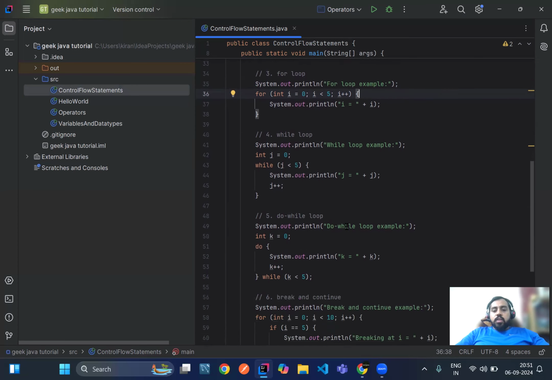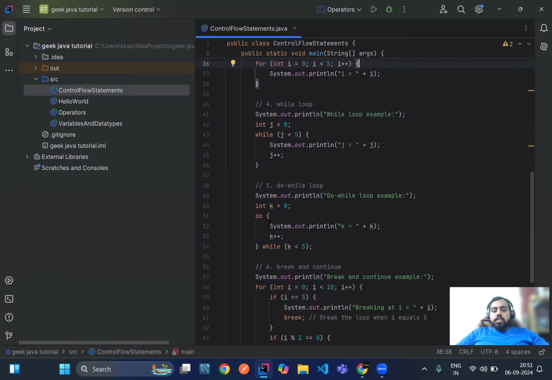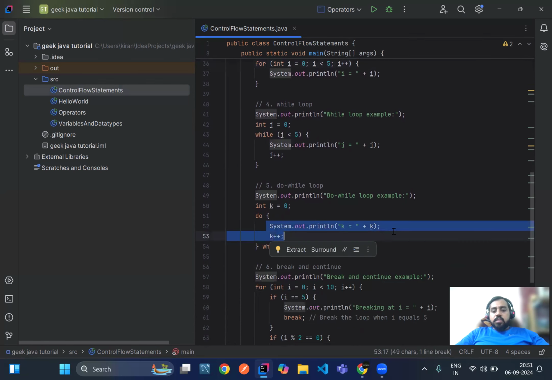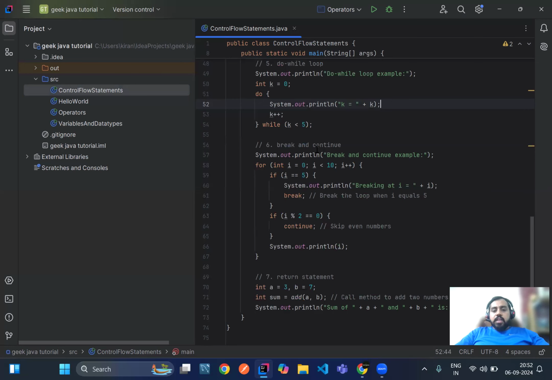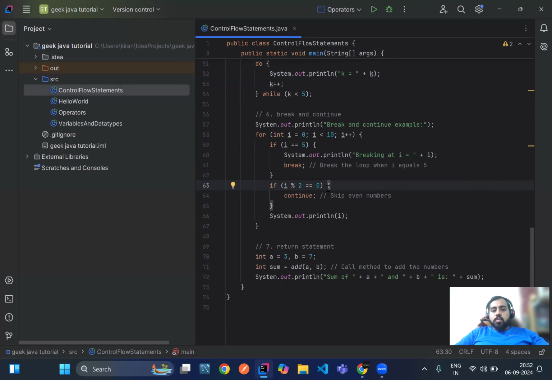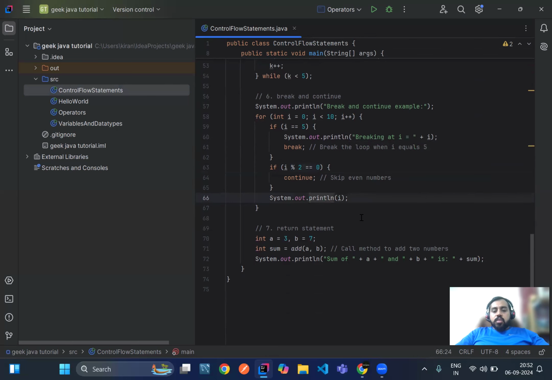Okay. So for the do while loop, I'm first printing the value here, System.out.println k is equal to 0, and then I'm iterating. So for the break and continue statements, if i is equal to 5, I just break here, so the loop will terminate here. If i modulus of 2 equals 0, then in my iteration I'm checking i modulus 2. That means any even number is there, and I'm just skipping those even numbers. Continue skips them. Only odd numbers I'm printing here. Okay.